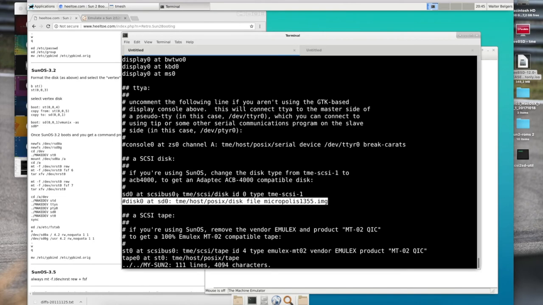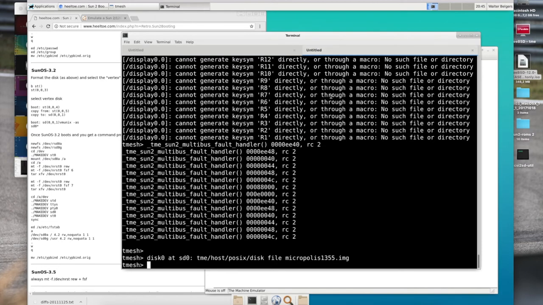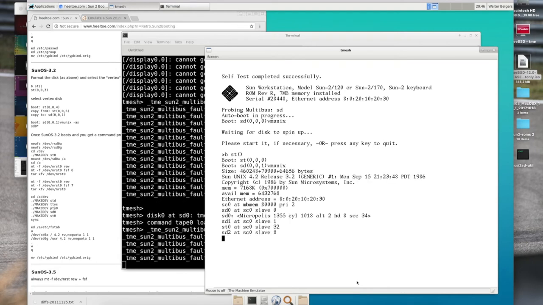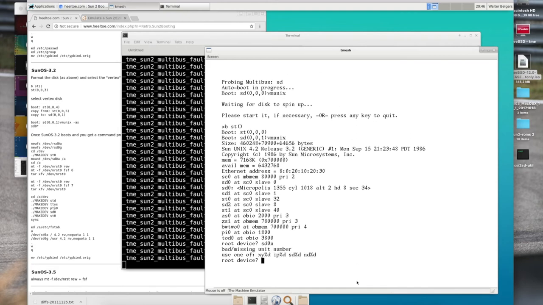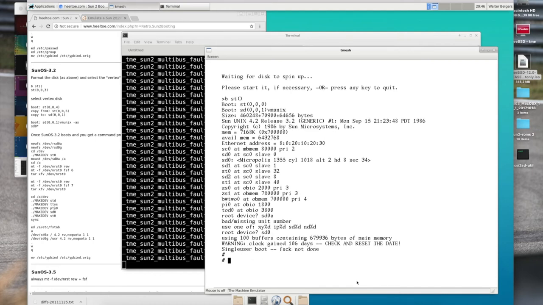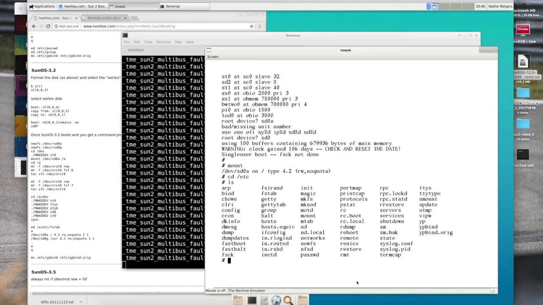So I could boot single user mode from the disk. But just for the sake of it, I'm going to load a tape bootloader, boot from tape. And I'm booting the installation program that's still present on the swap partition. Now I did a somewhat ungraceful shutdown, but let's see what happens.